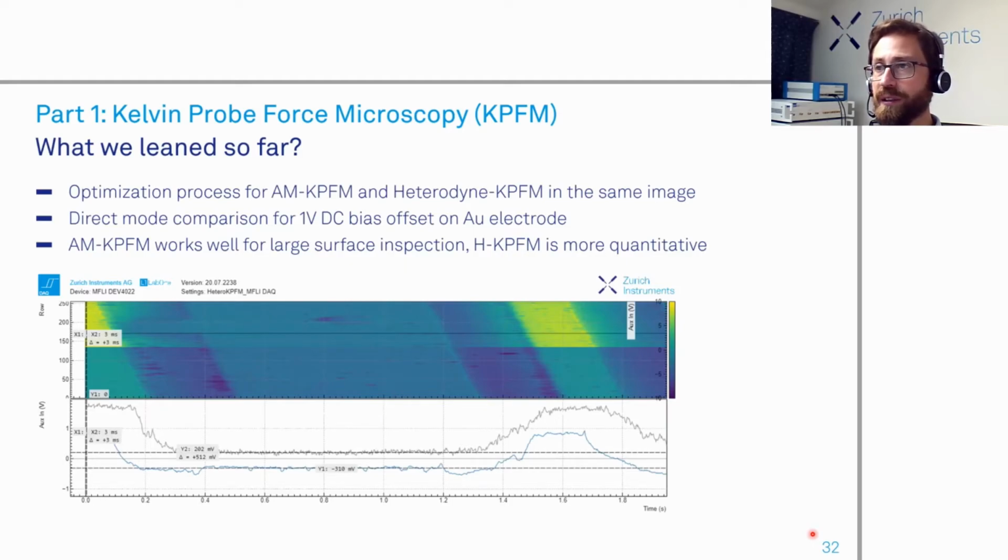I think it was quite nice to be able to show on the same image the 2 different values at the same time, since we could apply a bias to the sample, so we could quantitatively measure the offset of this 1 volt DC. And for this, we could find out that at least heterodyne was more quantitative, even though I agree that the image resolution was not fully satisfying, and maybe we'll need another webinar on that topic. But at least it was more quantitative.